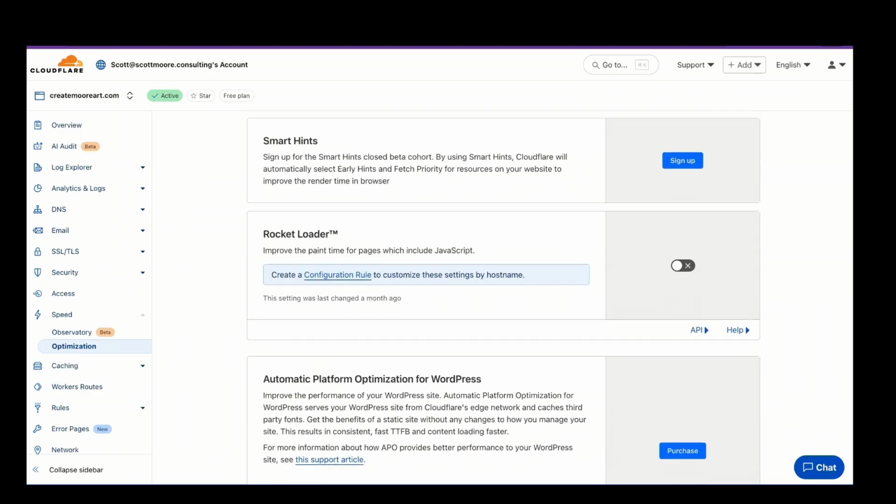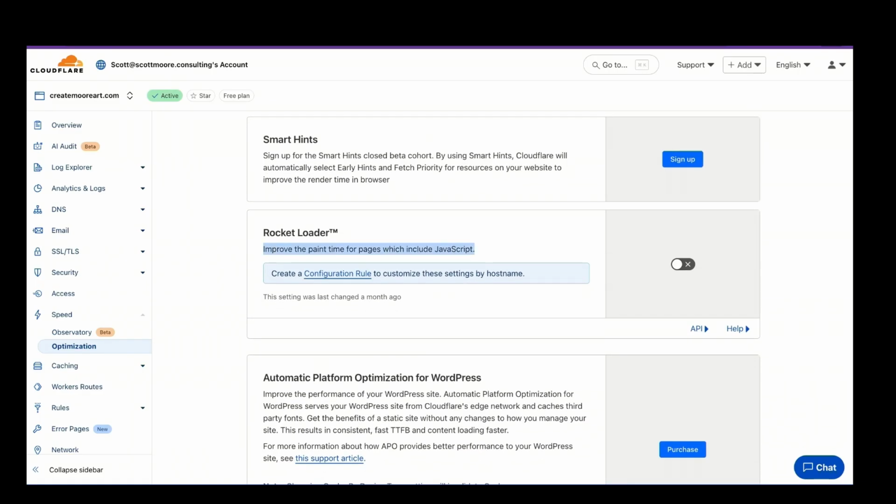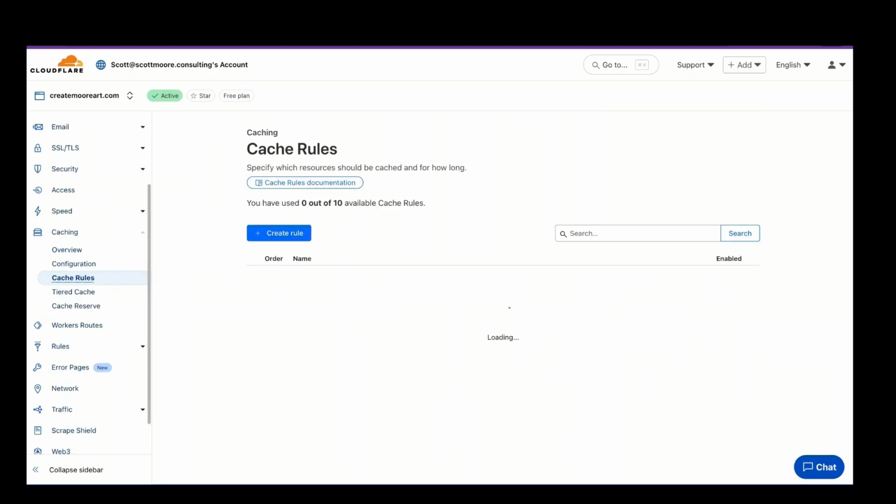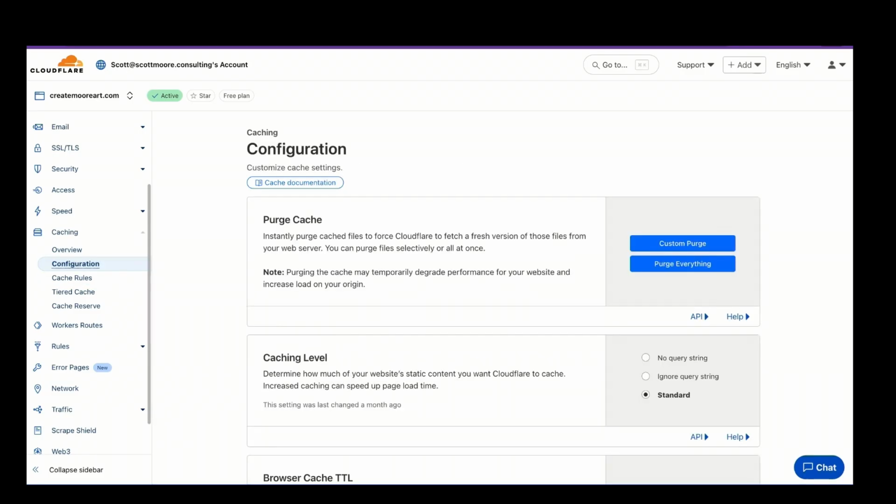We are not going to turn on Rocket Loader because, although it's supposed to improve the paint time for pages that have JavaScript on them, this requires pretty detailed testing of your website. It has broken some things in some websites before. I've seen that happen. So unless I'm ready to start testing out all the functionality, I'm probably going to leave that turned off. We're going to go to the Caching section and we're going to look at the Configuration.